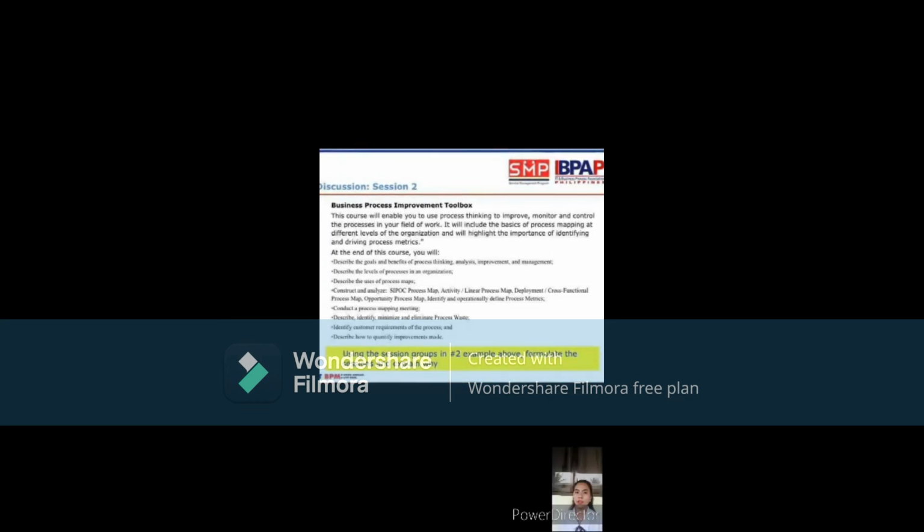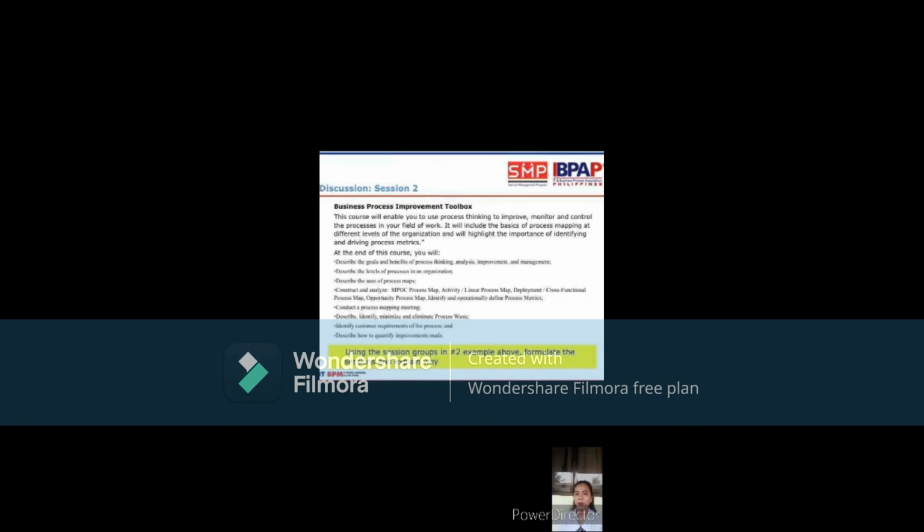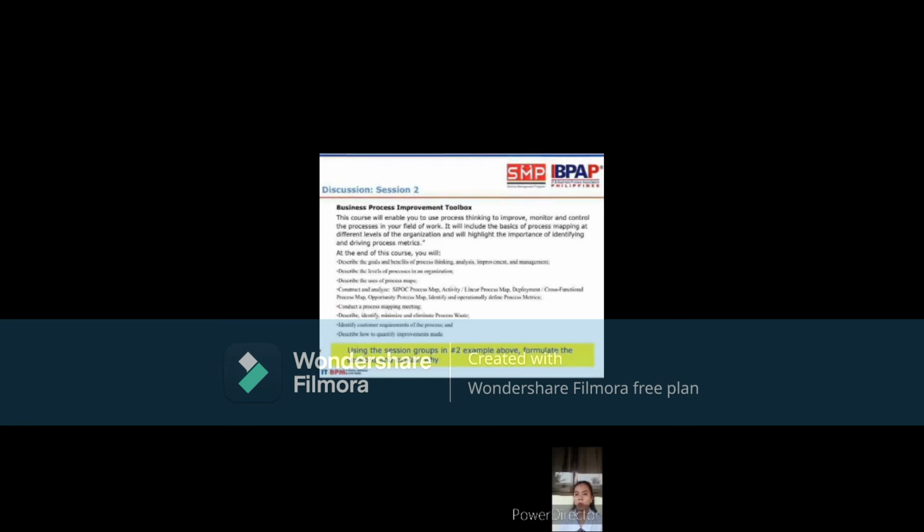construct and analyze a SIPOC process map, activity linear process map, cross-functional process map, opportunity process map, identify and operationally define process metrics, conduct a process mapping meeting, identify, minimize and eliminate process waste, identify customers' requirements of the process, and describe how to quantify improvements made.